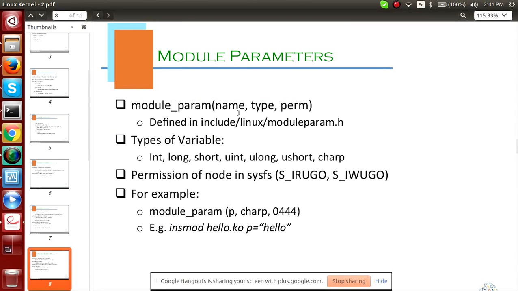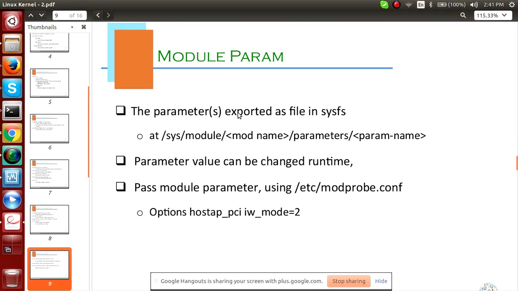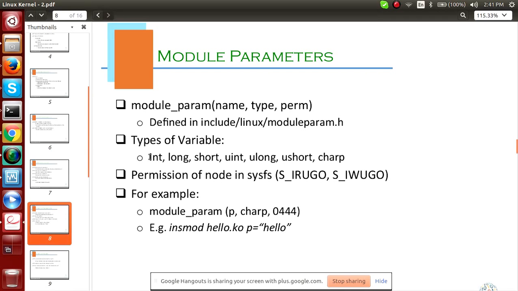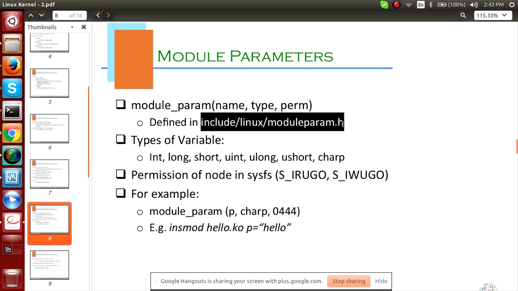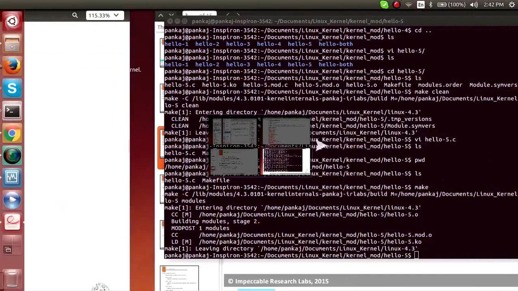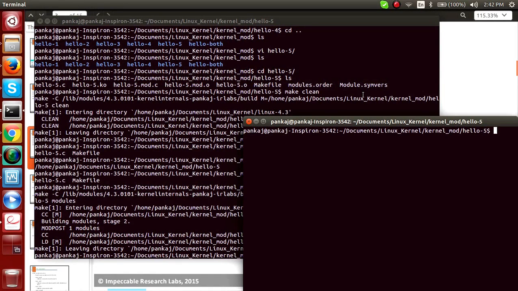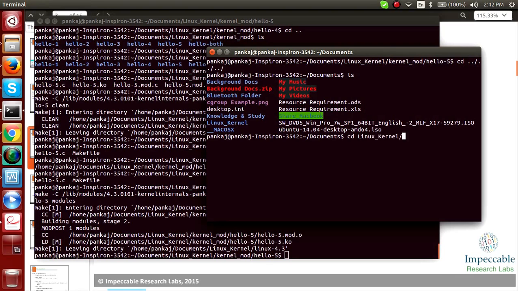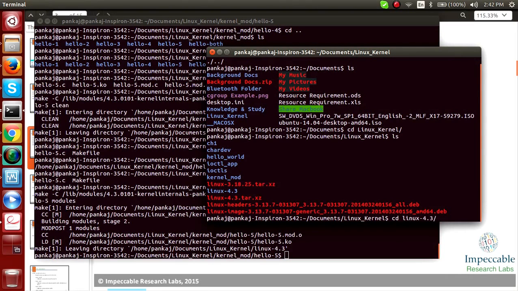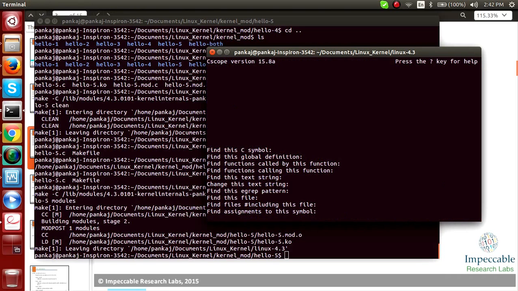Okay, so module parameters. We covered this in the last session, how these variables can be passed as module parameters, and you can see it includes linux/moduleparam.h. If I search for this moduleparam.h in the kernel source code, I find this file, module param.h.